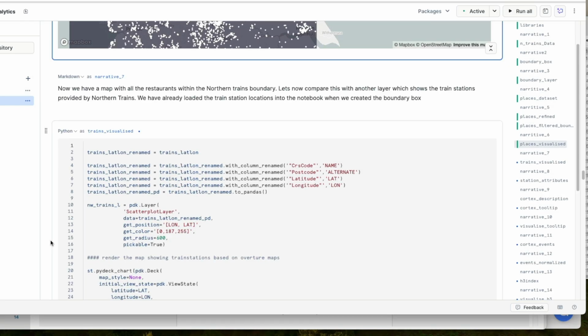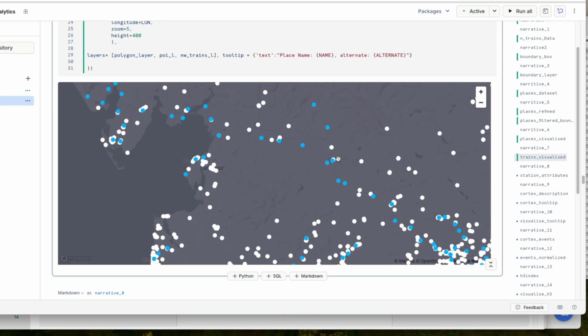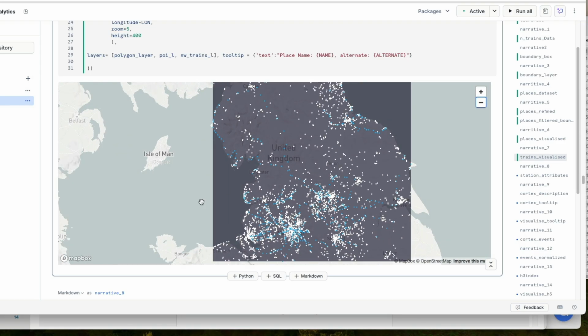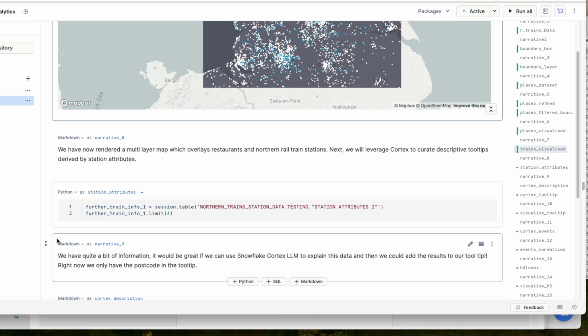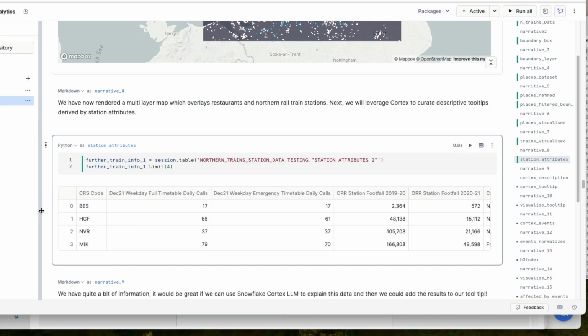We're going to create another layer which shows the train stations now provided by our Northern Trains data set. We've got our train stations, which are the ones in blue, and we've got our restaurants in white. So we've overlaid a couple of layers within our boundary box now. Now this is where we're going to introduce Snowflake Cortex. We're going to use this to give us descriptive tooltips by using the train station attributes. So let's execute this cell next.